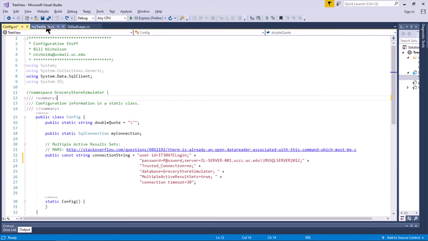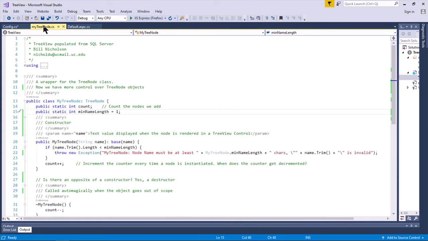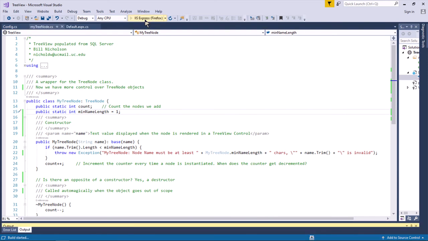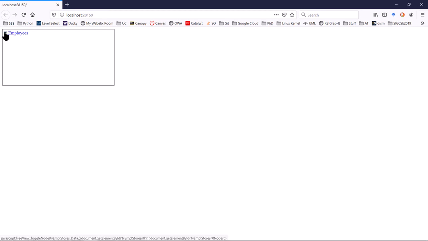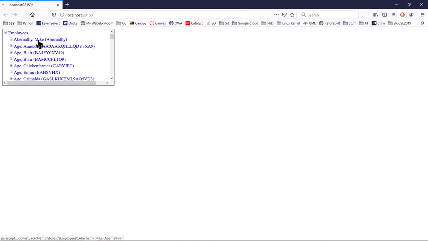Whoops, you're not supposed to see that. Let's run it. This should work. That worked. I fixed the connection string. I restarted the app. I browsed to the page, and all is well. There's employees, no problem.